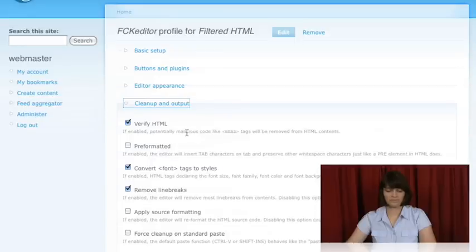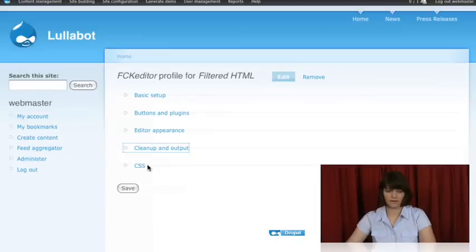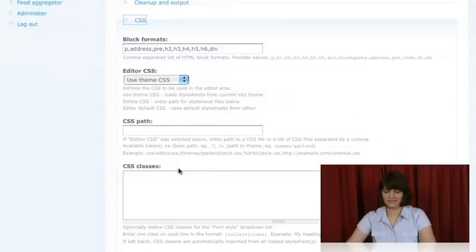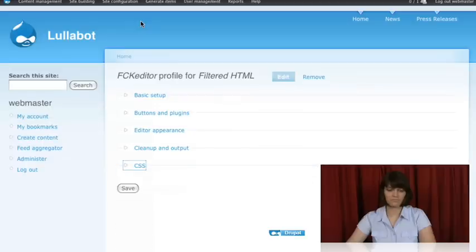Clean up and output is simply a little bit of work that's done in terms of being able to clean up the HTML that's actually created by the editor. And then if you want any special CSS, there are some CSS settings that you can add in here if you want to get fancy with things. So that's pretty much all I have set up in here, and it works great just the way that it is with just those few changes.